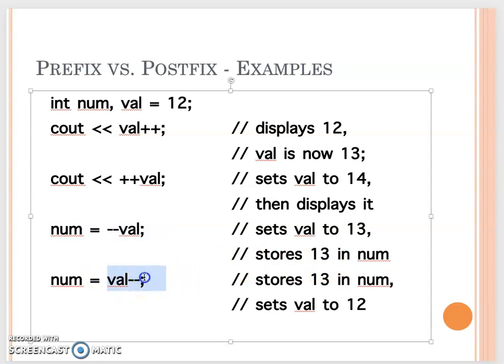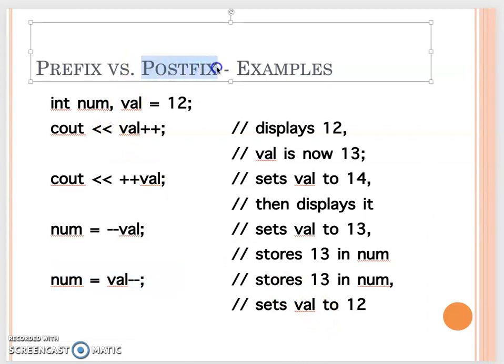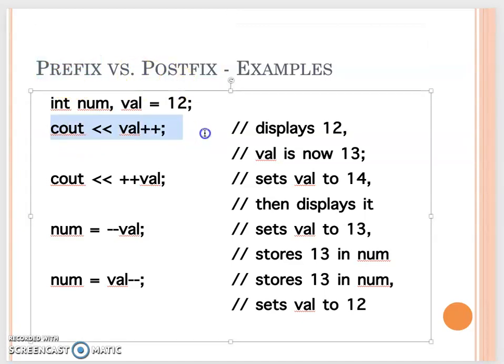But if you do the post-decrement, the original is 13, right? But for this line, 13 will still keep the 13. It's after this line that the value will become 12. So that's when you use the post-increment and the pre-increment. The prefix and the postfix syntax are different. They affect the current statement.